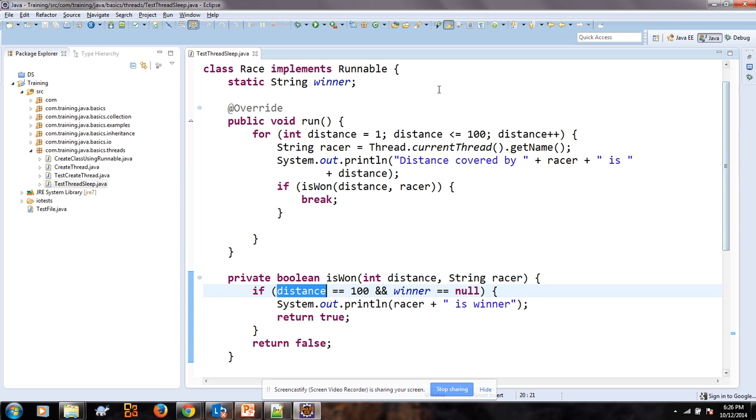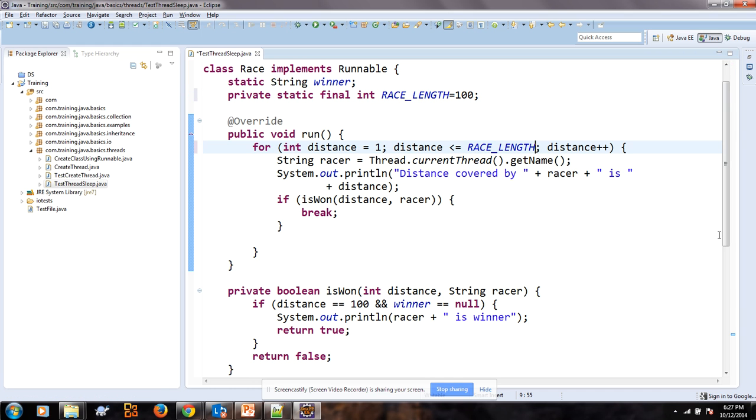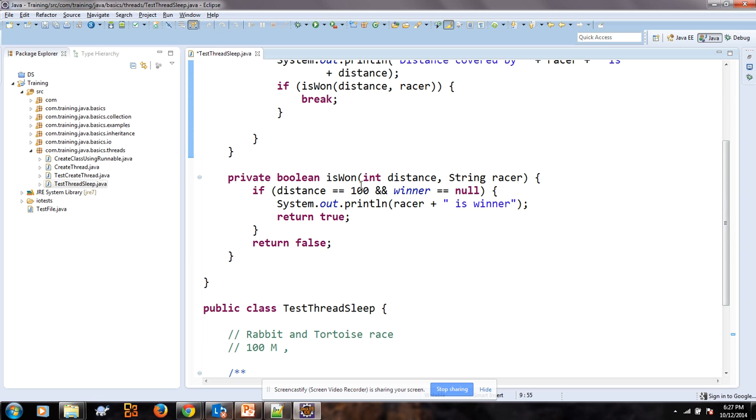So here, when the distance is 100, that's what we have given, let's make it a variable. We will say private static final int RACE_LENGTH equal to 100. Let's use this variable inside this for loop, as well as while finding the winner, because that is common.